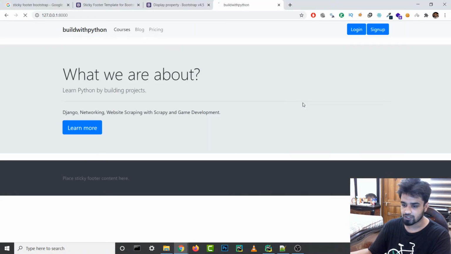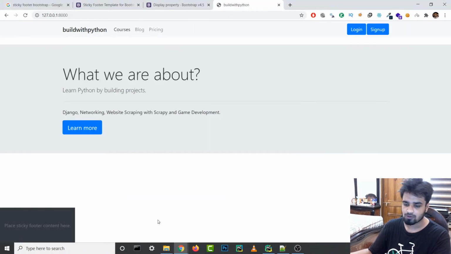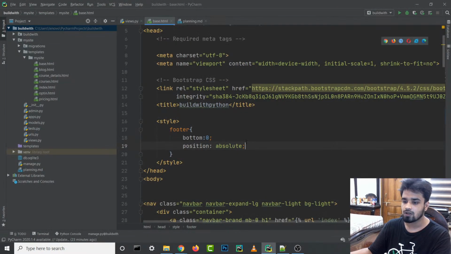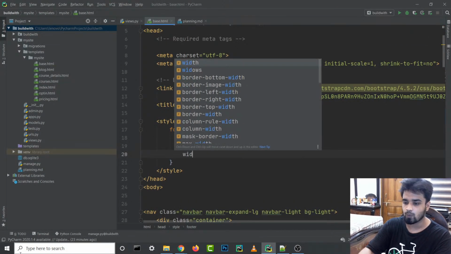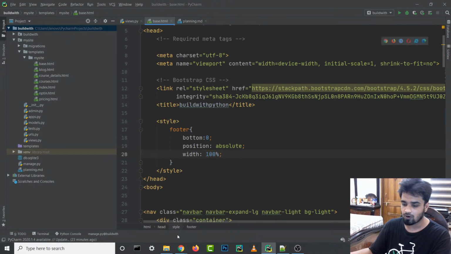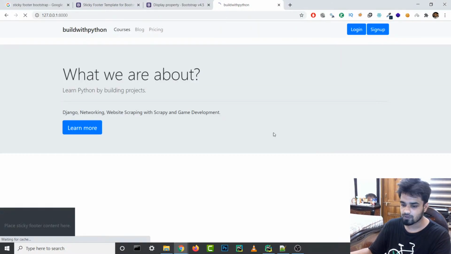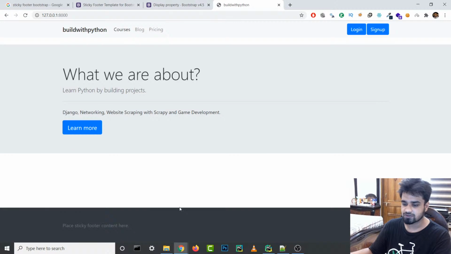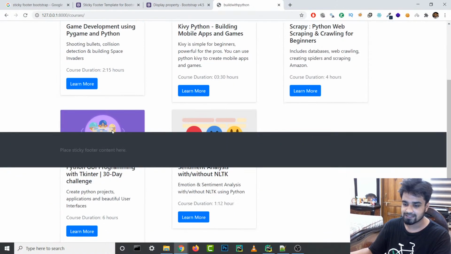So let's see how it looks now. It has gone to the bottom of the screen, but as you can see, it has become very shortened over here, right? So we have to give it 100% width. We're also going to add that, give it a width of 100%, and that should fix our problem. So this is starting to look actually pretty good. But if we go to courses, you can see that it's there, but when we scroll down, this footer is still over here. This footer is not going to the bottom, so we need to also fix that.